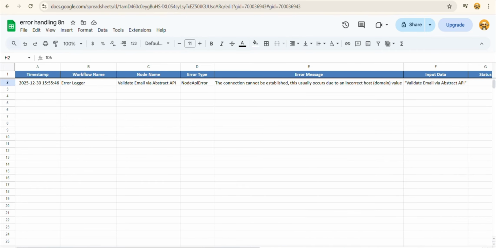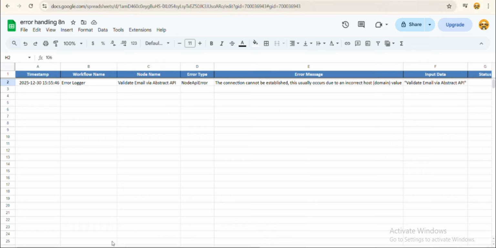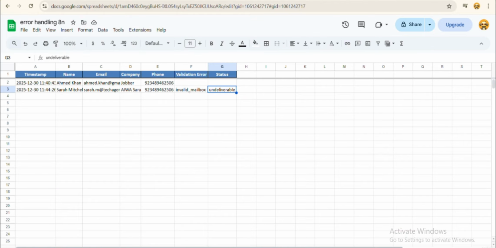Three sheets, three purposes. The first one is the error log. Let me show the error log sheet. This is for system-level failures: API timeout, credential issues, network errors, anything that breaks the workflow infrastructure logs here via our error logger workflow. And this is the second sheet, which shows validation failures. Validation failures are data quality issues, bad email formats, missing required fields, anything where the data itself is the problem. These need human review.